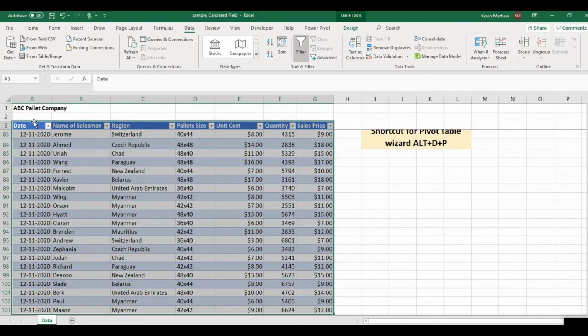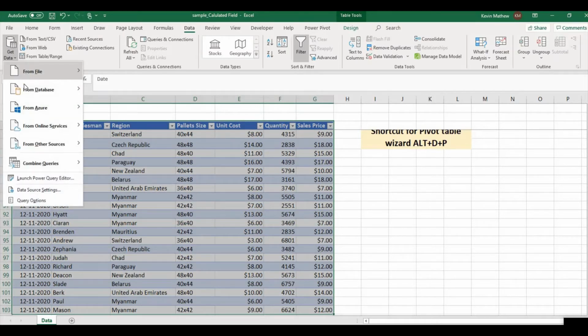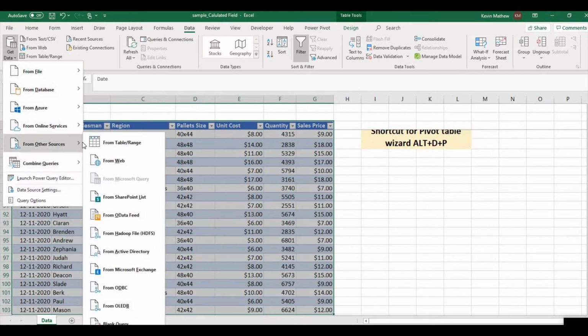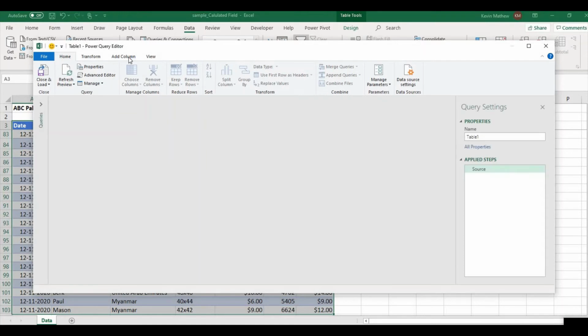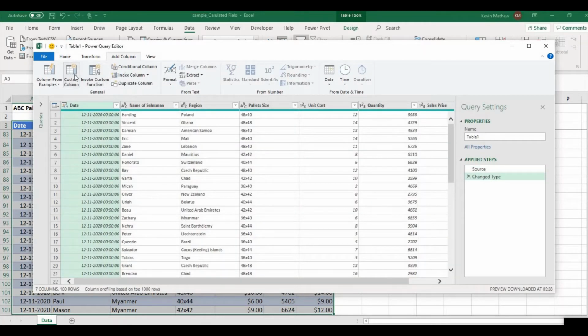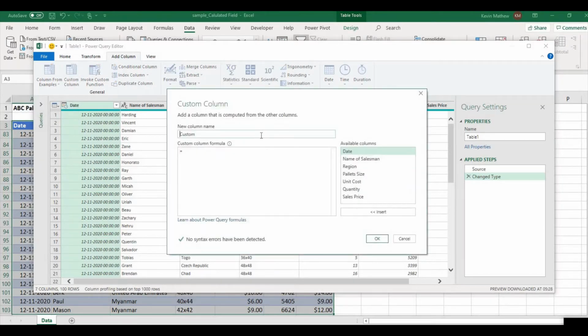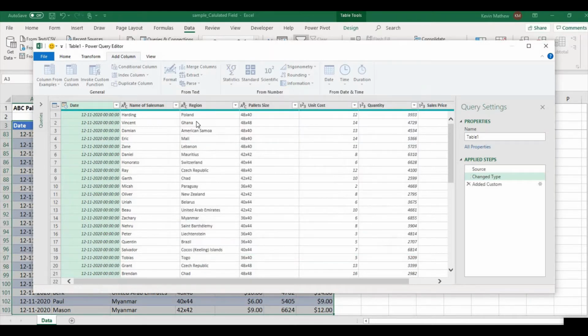Now, let's start building relationships and connections between related columns using Power Query Editor. For this, go to Data ribbon, choose Get Data, from the options choose From Other Sources, and select From Table Range. This will pull up your table in the Power Query Editor. Now, we are going to create the calculated column from the Power Query Editor. For this we go to Add Column from the ribbon, choose Custom Column, enter column name as Total Purchase Value, and in the Formula field we multiply unit cost with quantity and press OK. Similarly let's add a new column to arrive at Total Sales Value by multiplying quantity by sales price.